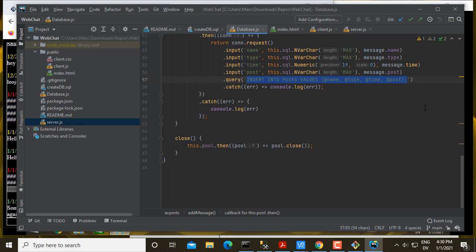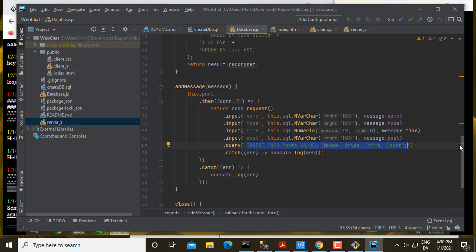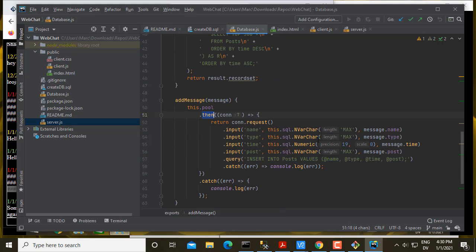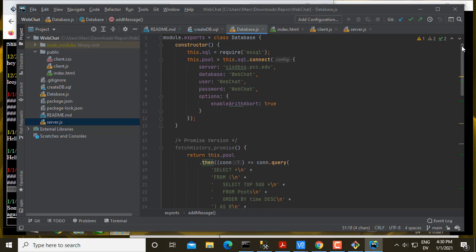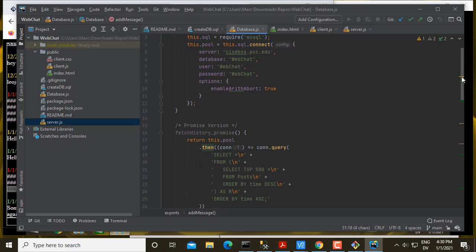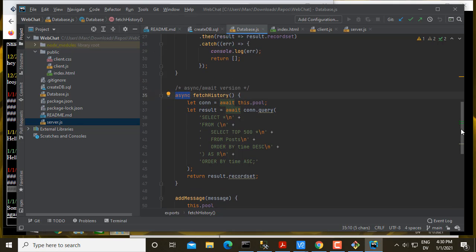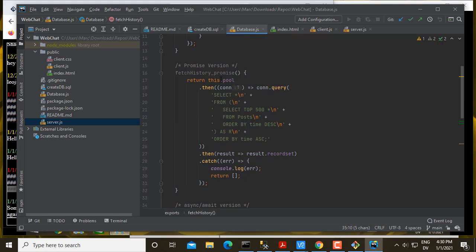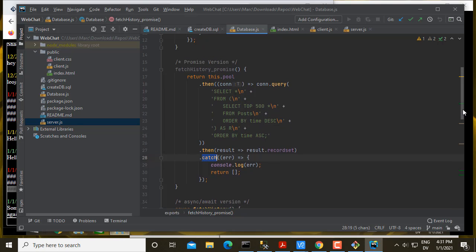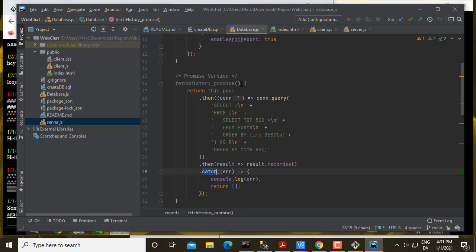Some parts of this we haven't seen yet. For example, this then stuff, and read and fetch history. You see something is async and await. And here's a promise version, supposedly, and it's returning something .then .catch. And it doesn't use callbacks, right?